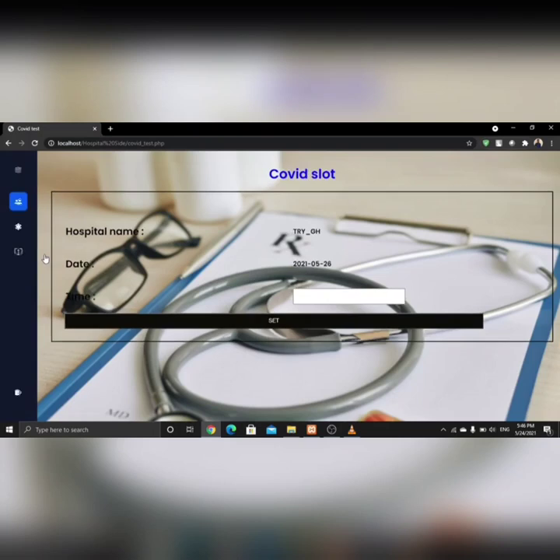Finally, in COVID test, you can view the hospital name and arrival date that is booked by the patient. The doctor can allot the timing. When the set button is clicked, the time will be allotted.